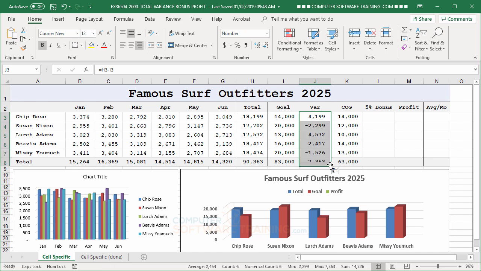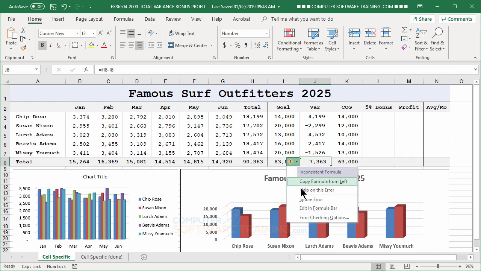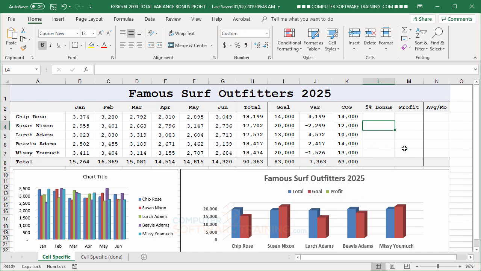We copy that down, all right? And then once again, smart tag, fill without formatting. And then over here, smart tag, ignore the error. And there we go. Looks good so far.